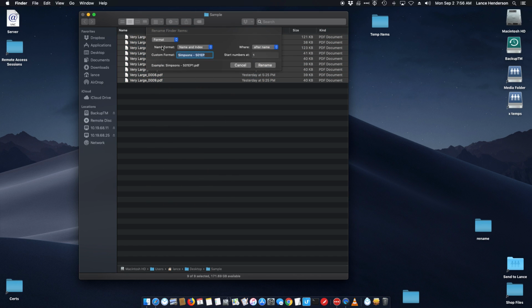The format, you can really think of this as starting from scratch. It gives you 3 items. This is going to completely rename the file, where you can have a name and an index. And remember, they're always showing you an example of what your files are going to look like. In this case, with a name and an index, it's going to put whatever I put in the custom format and then start a set of numbers.